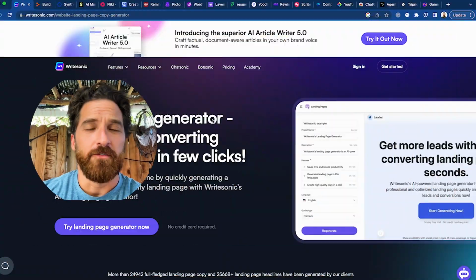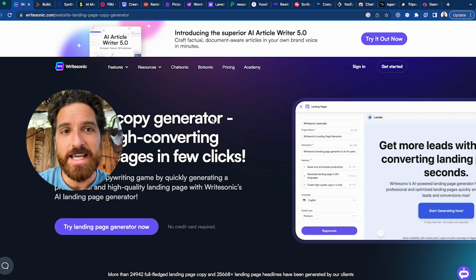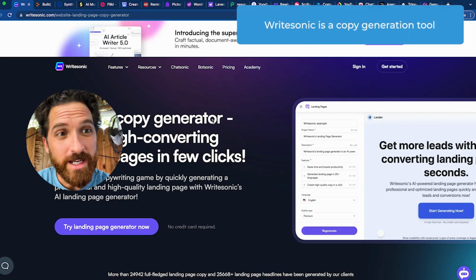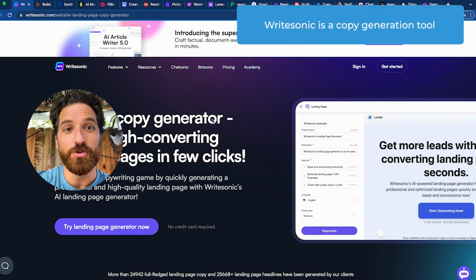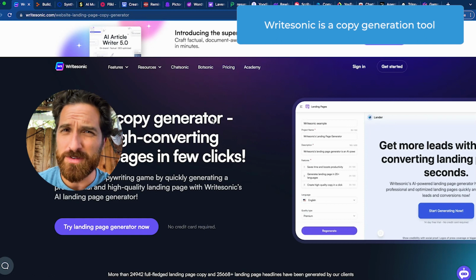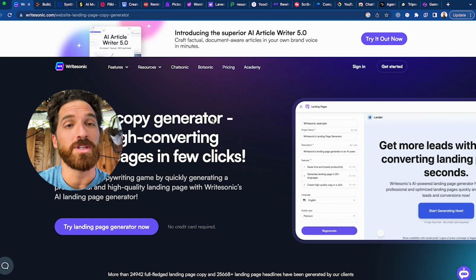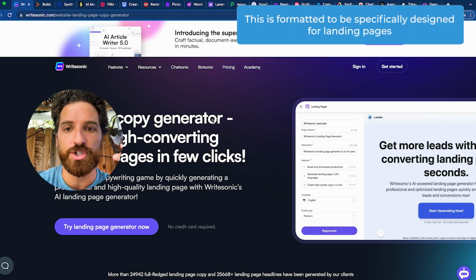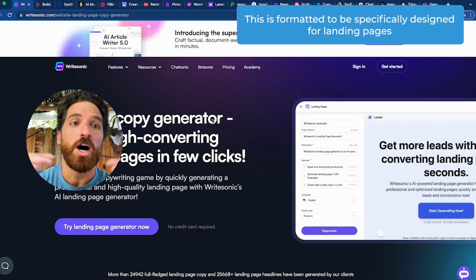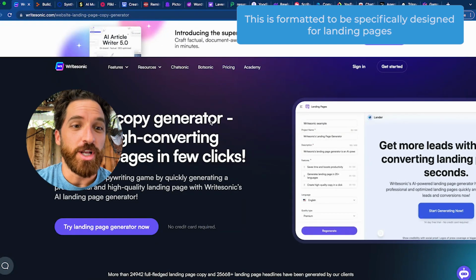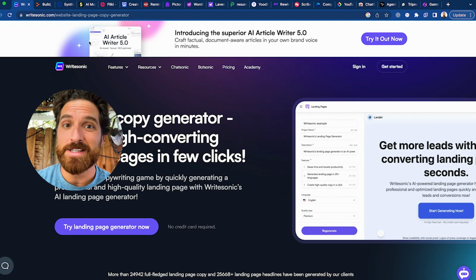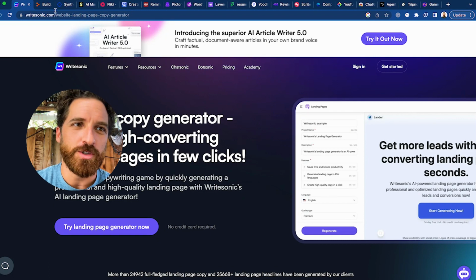Let's dive in. A very common use case is content creation. So there's Writesonic, a tool that allows you to do copy generation. Part of me wondered at first, okay, but isn't this kind of like every other tool that's out there? But this seems to be formatted specifically for landing pages. So in a few clicks, you can start to generate headline copy and description copy, call to action buttons, all of that and more for generating landing pages. I haven't dived into this tool just yet, but hope to very soon.